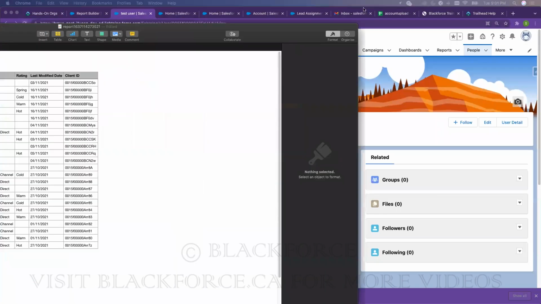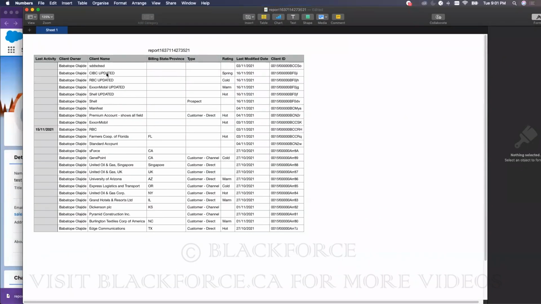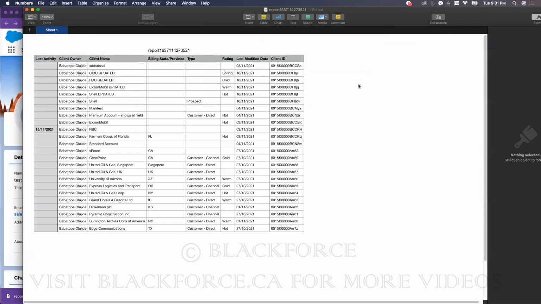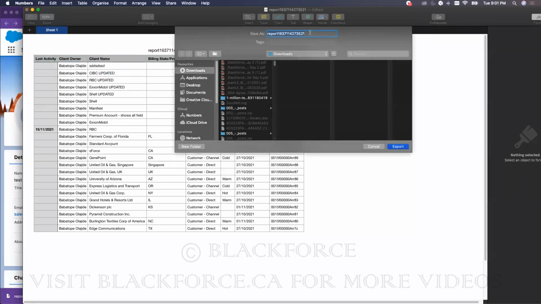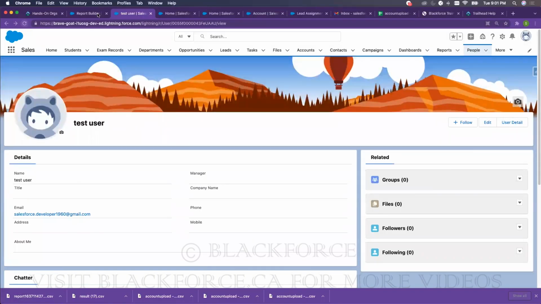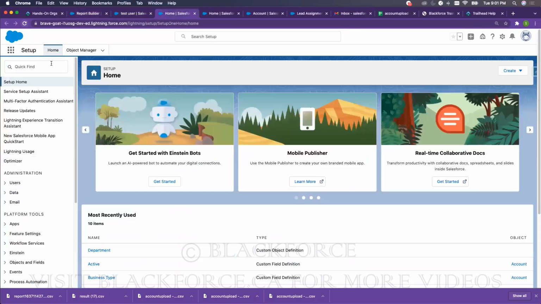So now that we have the CSV and I've updated the things I want to update, I will save. Make sure you save your file. If you don't save your file, whatever changes you've made will not be recognized. Updated accounts, save. So now that I have that, I go back to my data import wizard.